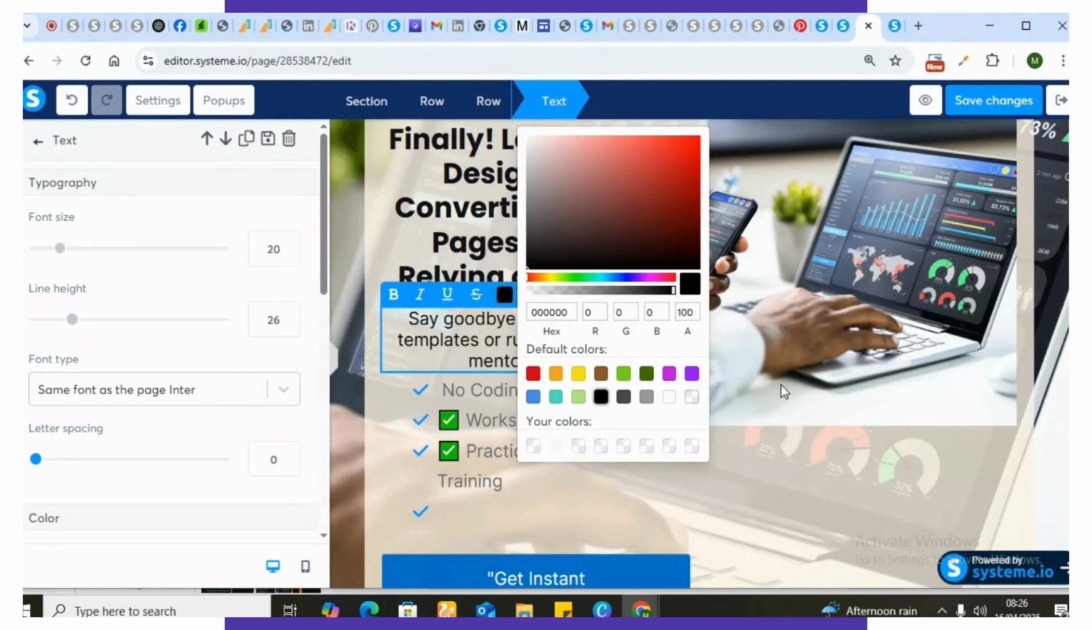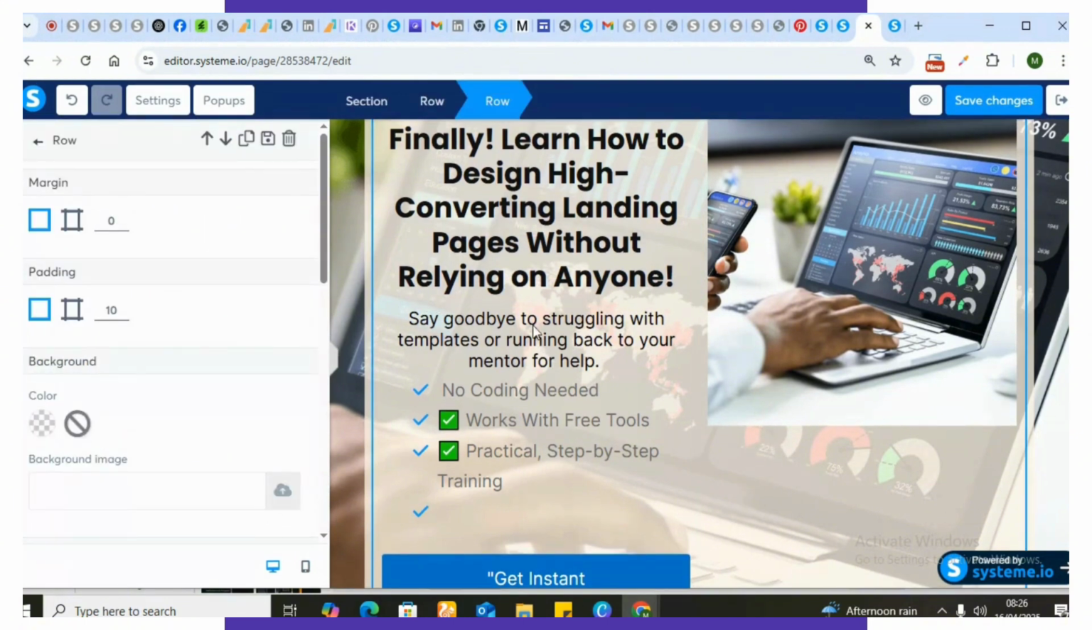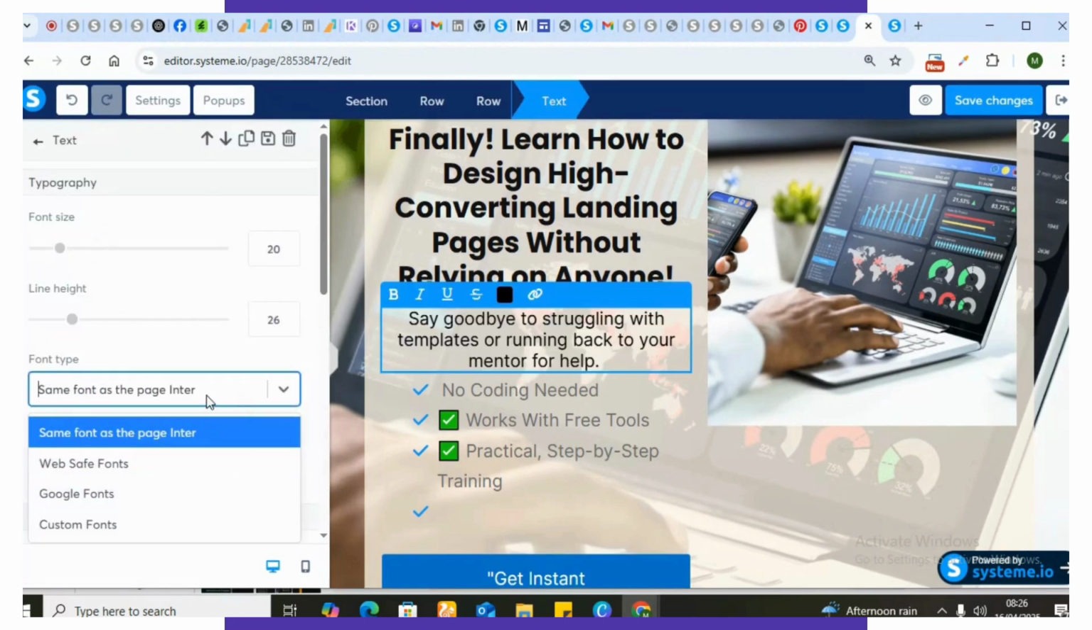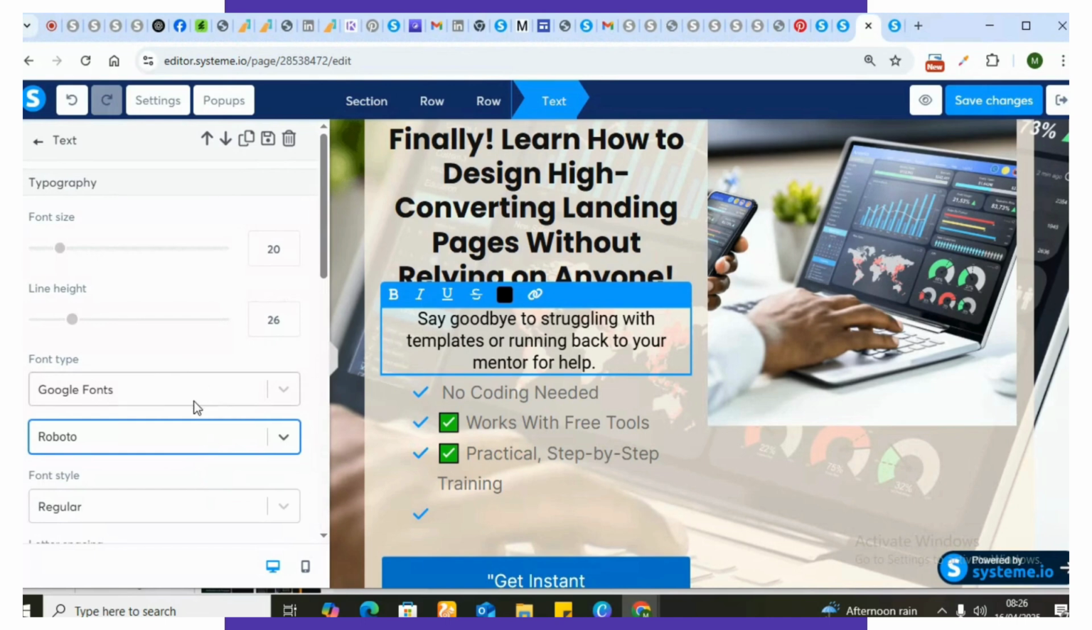I need black, tearing, or, yeah. I think it will be fine like that. It will be fine. So then change the typography. Click by customizing the typography. We change the font. You understand? I like Google fonts and Roboto regular.